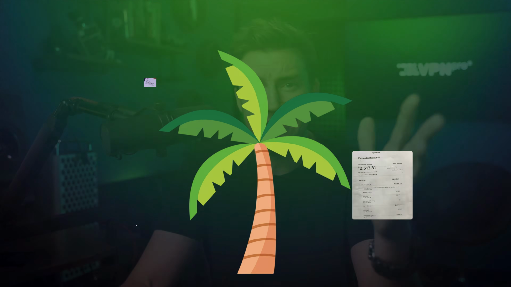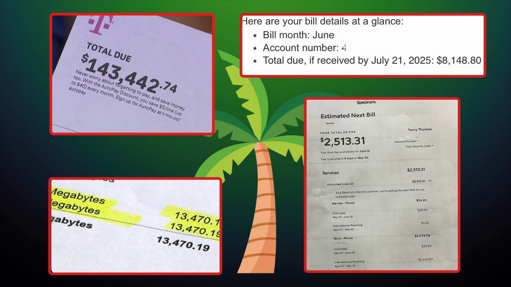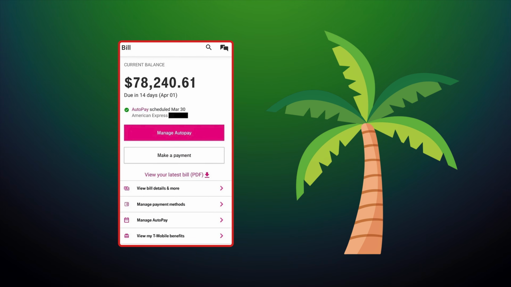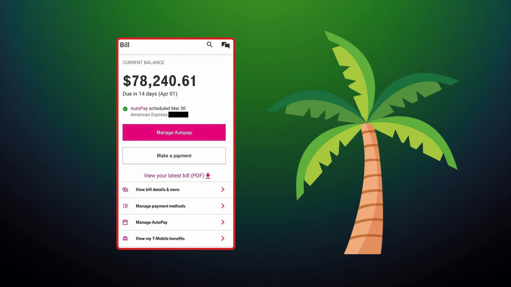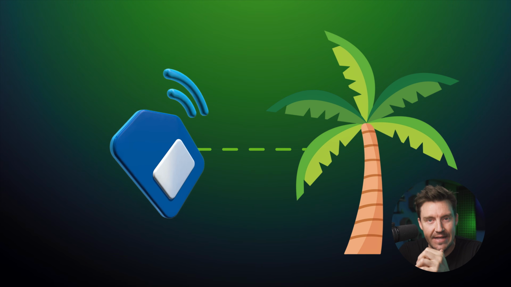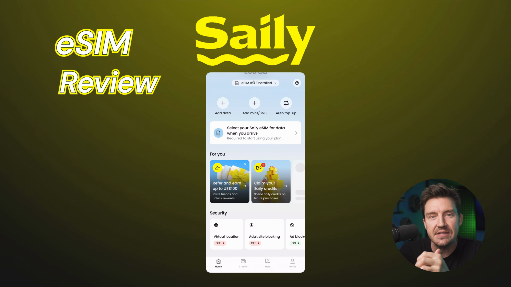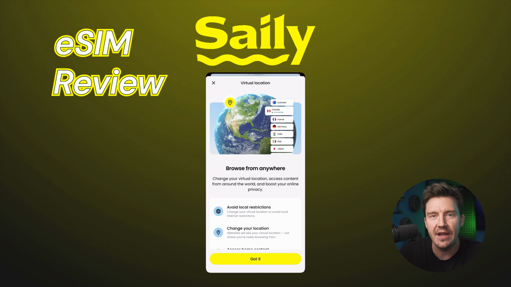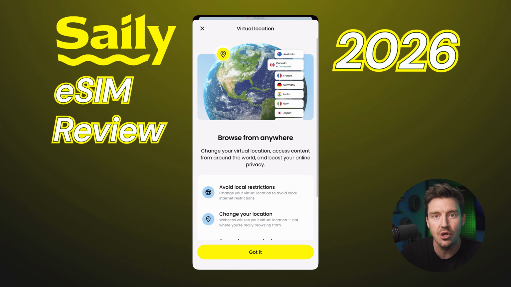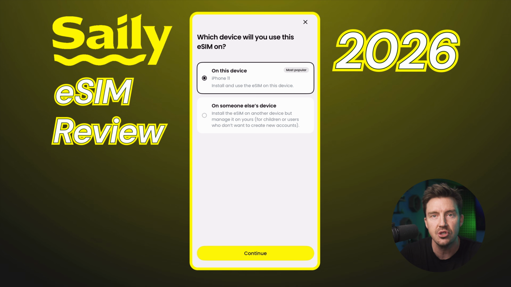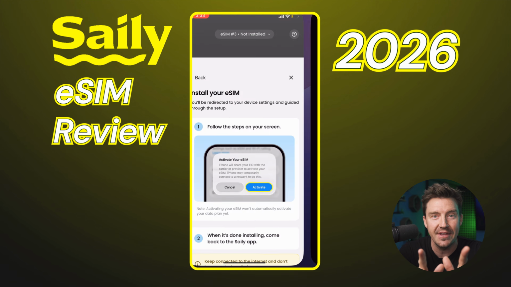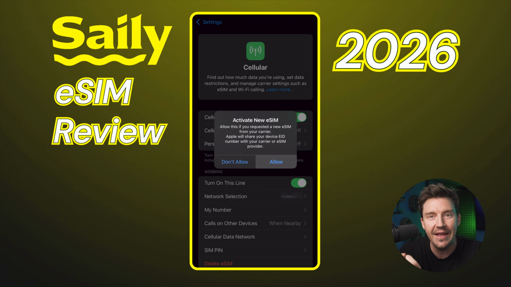Roaming fees keep piling up whenever I travel. So after this tiny screen almost caused my financial ruin, I decided to test an alternative, an eSIM. In this Saily eSIM review, I'm going to cover the best eSIM provider of 2026, while also providing a step-by-step Saily tutorial. This little app can completely replace roaming at a fraction of the cost. So let's see if it fits your needs.